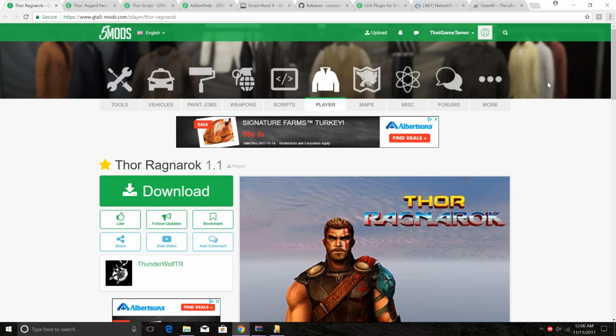But anyways, this is the Thor mod. This was requested, and this mod is amazing. You guys should try it out. I recommend it. But anyways, what you want to do first is download the files needed.